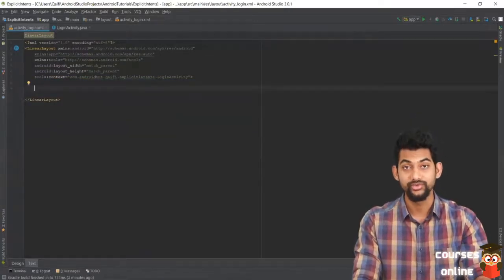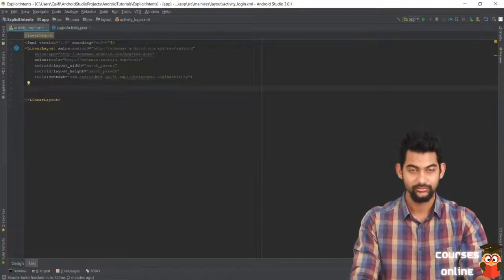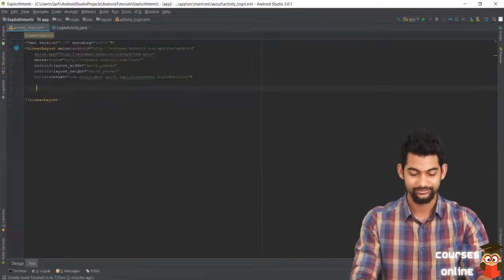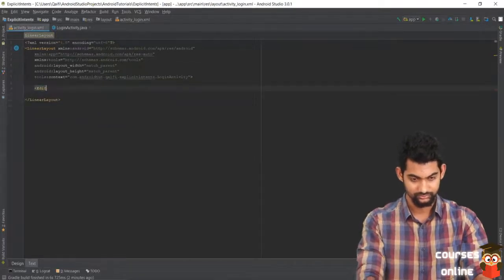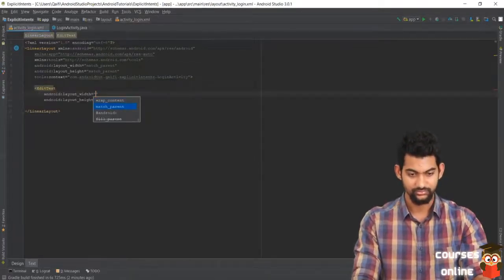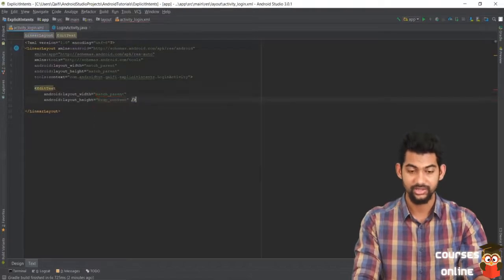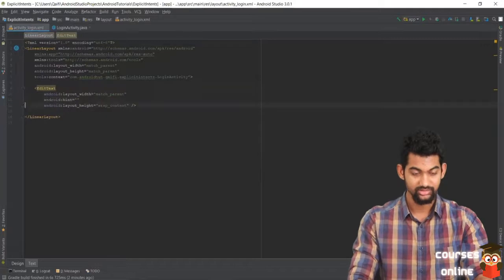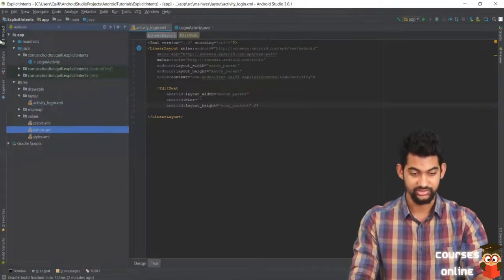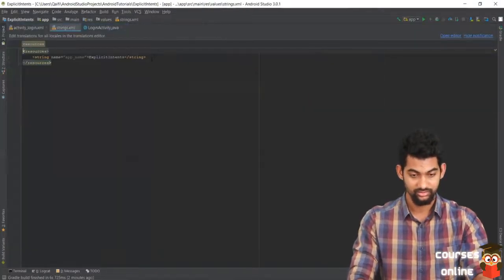So a form will have two fields, edit text, one for username and one for password, and we'll also have a button. So let's create a first edit text. With match parent, wrap content. Let's give it a hint. Let's define a hint in the string file. As you can see, the string file is in the values directory.